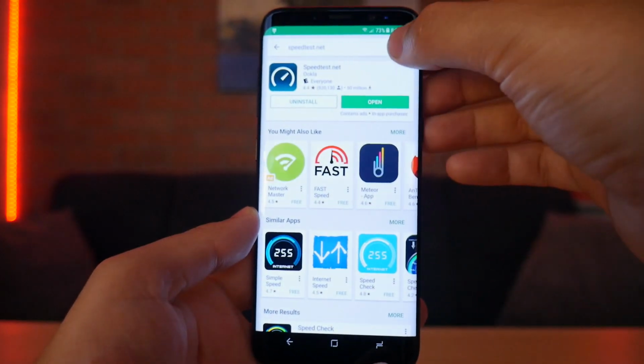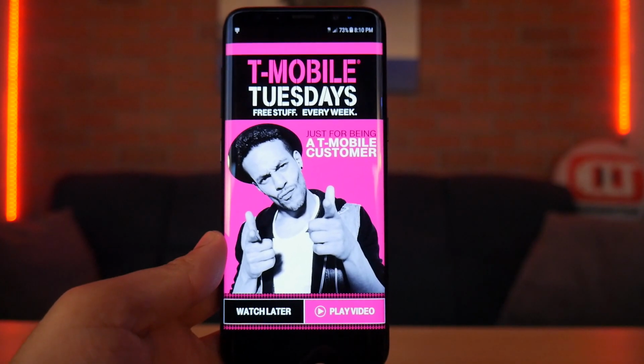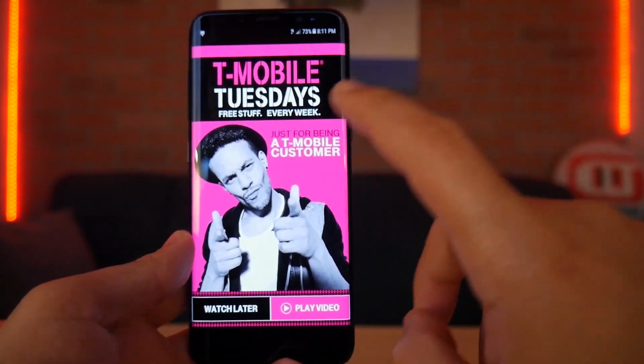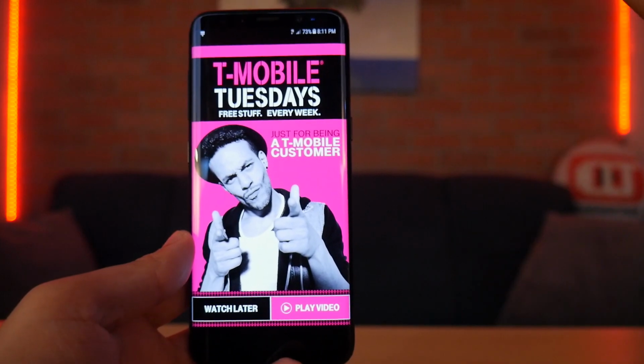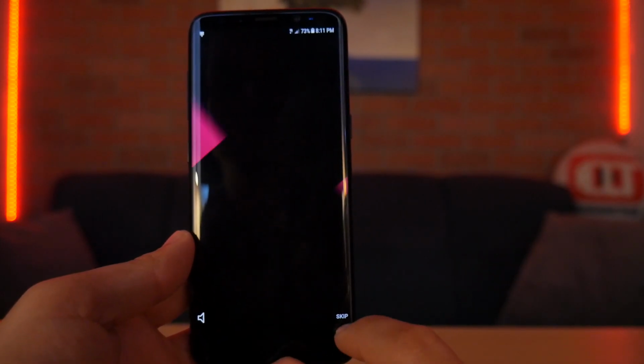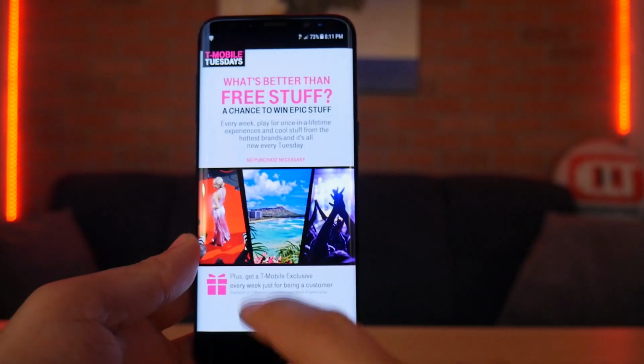App number 13 is T-Mobile Tuesdays. Now I'm a T-Mobile customer for over 12 years and I'm not sponsored by T-Mobile, but I love it. This gives you free stuff every week on Tuesdays, and I don't know what's gonna be going on for this Tuesday, but I'm just gonna skip it, never mind. But you see how it works. It tells you what you get.